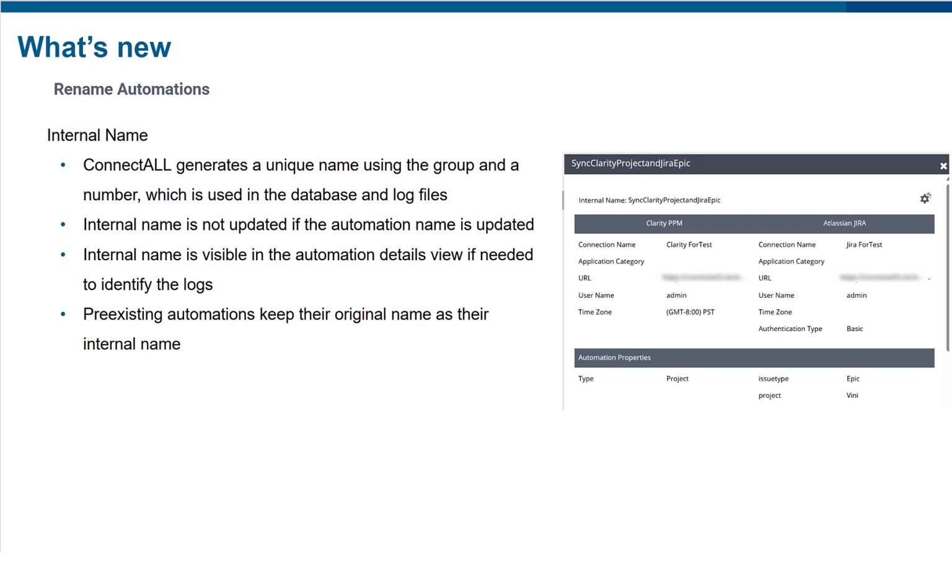If the internal name isn't updated to that when ConnectALL is upgraded, for automations that existed before 3.9, the internal name will just be whatever the name of the automation was when it was originally created. This is visible in the view details dialog. So if you need to get the internal name to find it in the logs or to do any troubleshooting, that internal name is visible in the UI through the automation preview. And like I said, pre-existing automations keep their original name as the internal name.